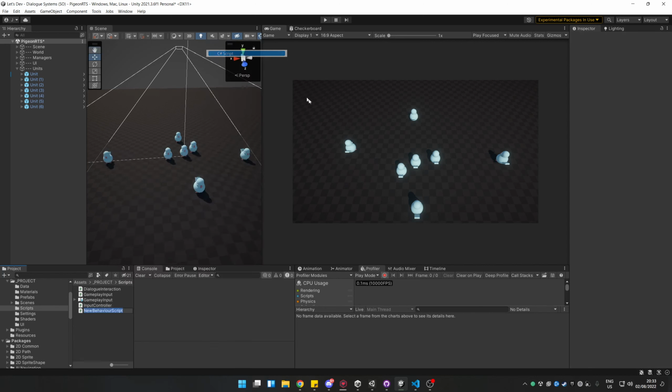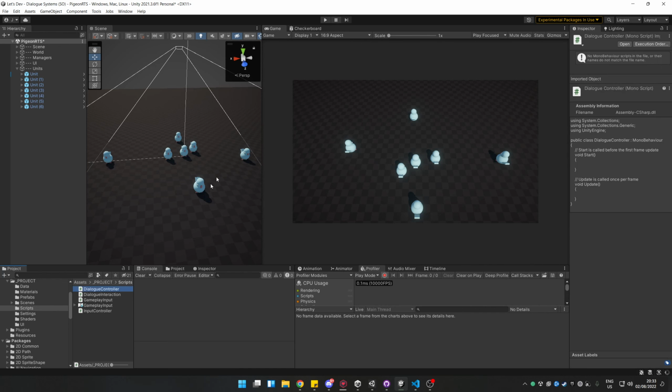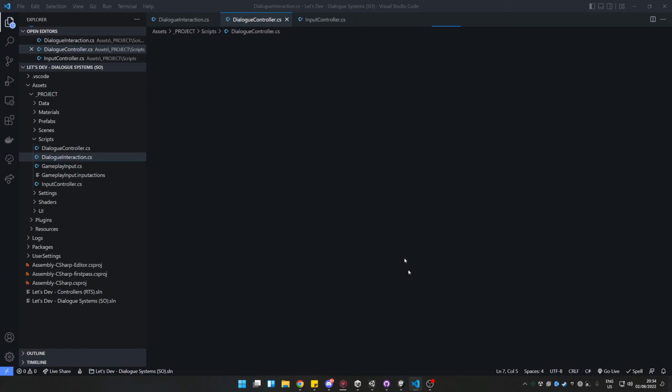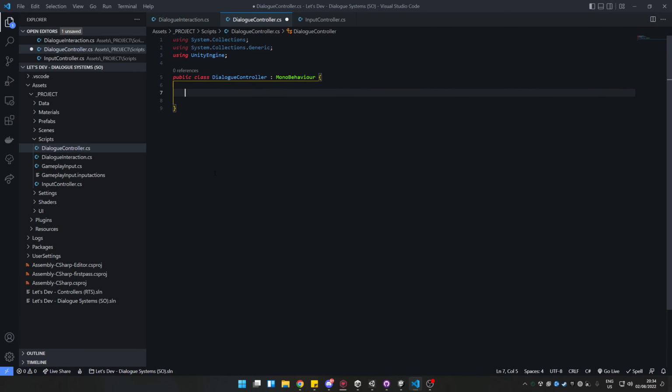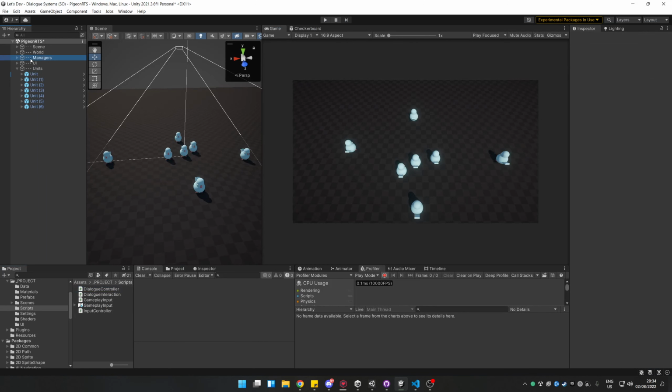Okay, cool. Then we can create another script over here. This is going to be, let's make this the dialog controller, yeah. And let's just drop that on here. So unit manager goes bye-bye. And here we can go dialog controller, and we're going to drop that on here.